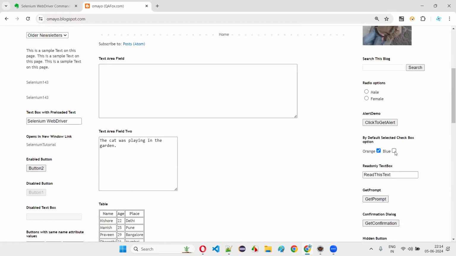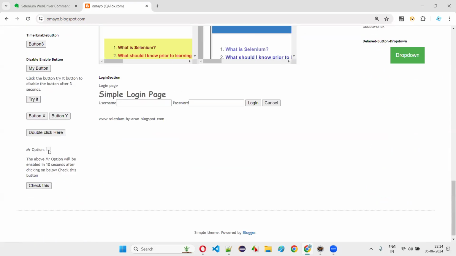For example, this checkbox field is there. Is this checkbox field in enabled state or disabled state? Tell me. Enabled state. So isEnabled will return true for this. What about this checkbox field?